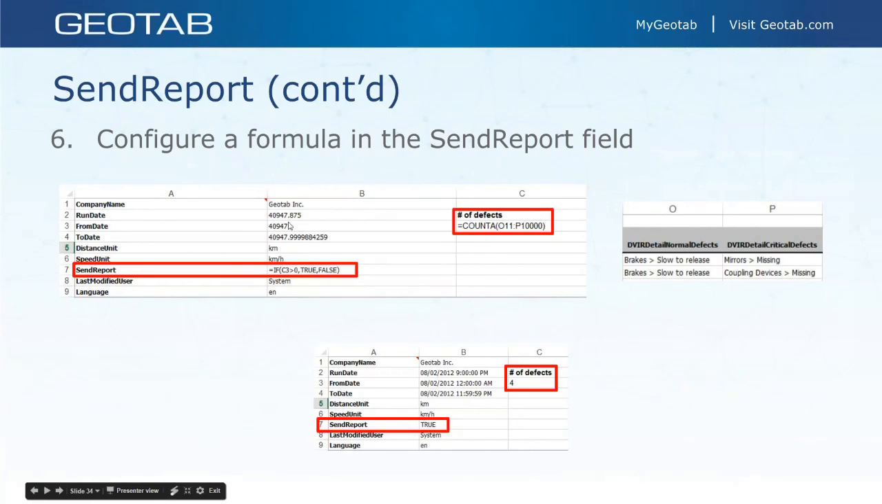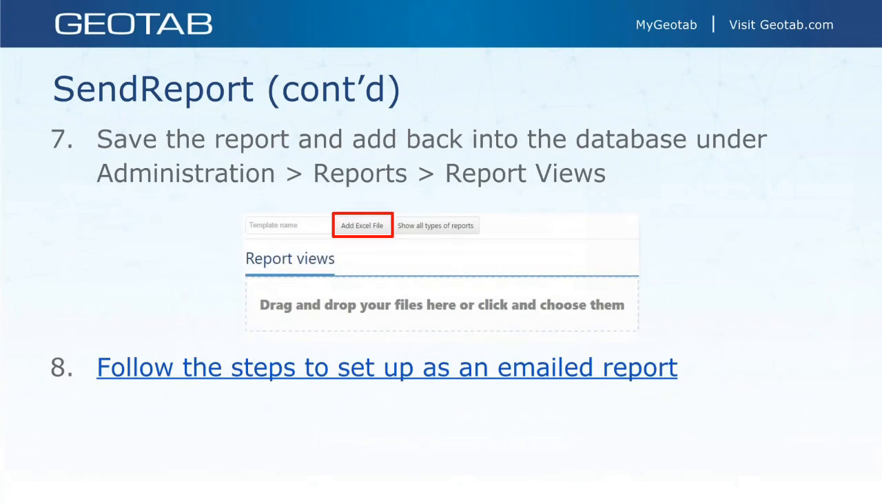So these are the actual formulas up here. These are the results. So number of defects, 4, as you see right over here. This number is greater than 0, so now send report is true. If the number of defects were 0, send report would be false, and the report would not send. So that's how that works. You do need to get into Excel a little bit, brush up on your if statements, your true-false, but that's what send report does.